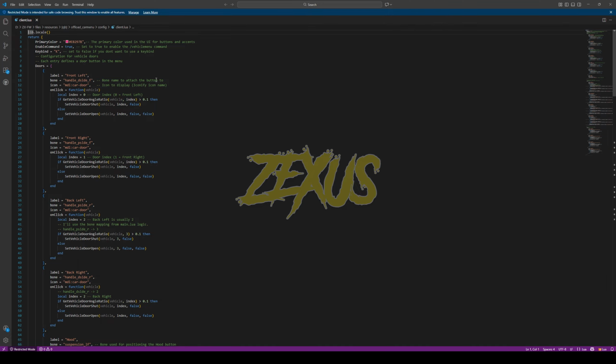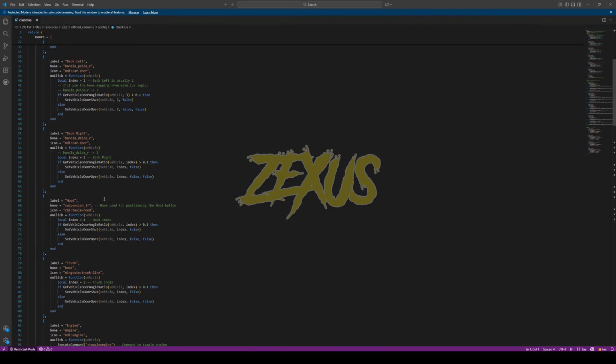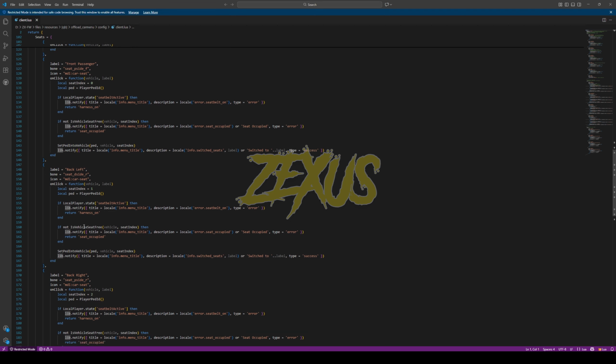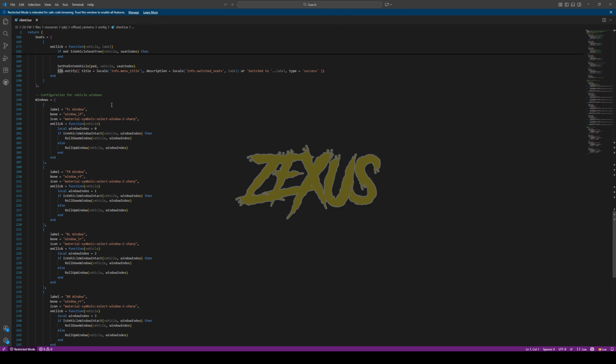Now open the file, go to config, then client.lua. This is the configuration of our script. The default keybind to open the menu is K. You can set it according to your use, so I'll be keeping it default for now. And these are the configurations for doors, seats and windows. So I'll be keeping them default for now.